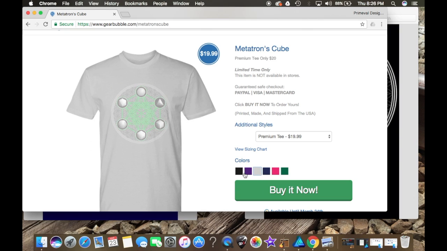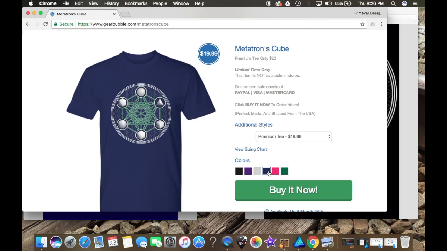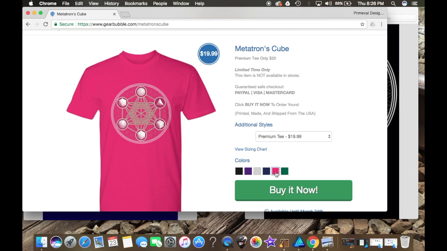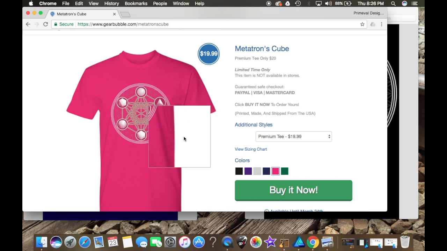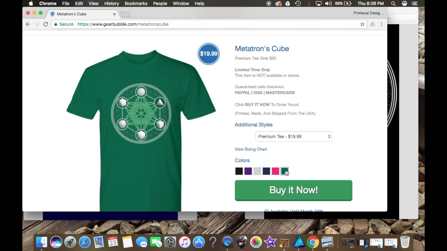I'm probably going to get this blue one. I like blue. Blue's my favorite. The pink, I feel like a chick could wear this. A metalhead chick would wear this. And then the green. The green looks pretty cool too. I didn't expect it to look that good. But yeah, I'm going to go ahead and do the blue myself.